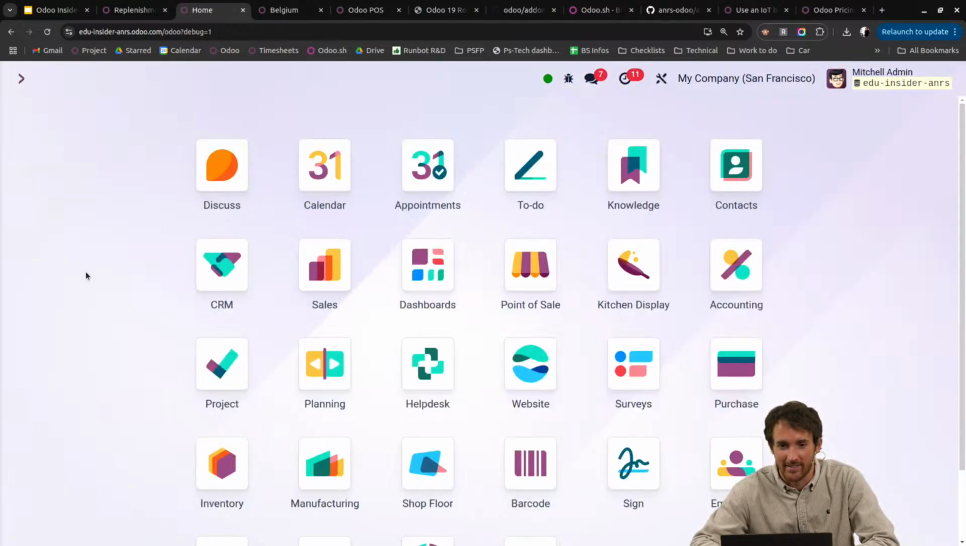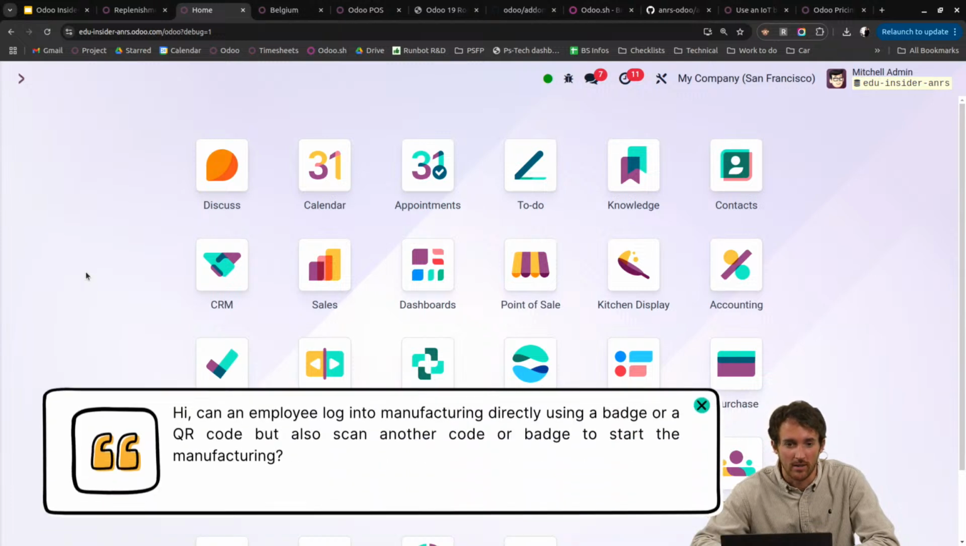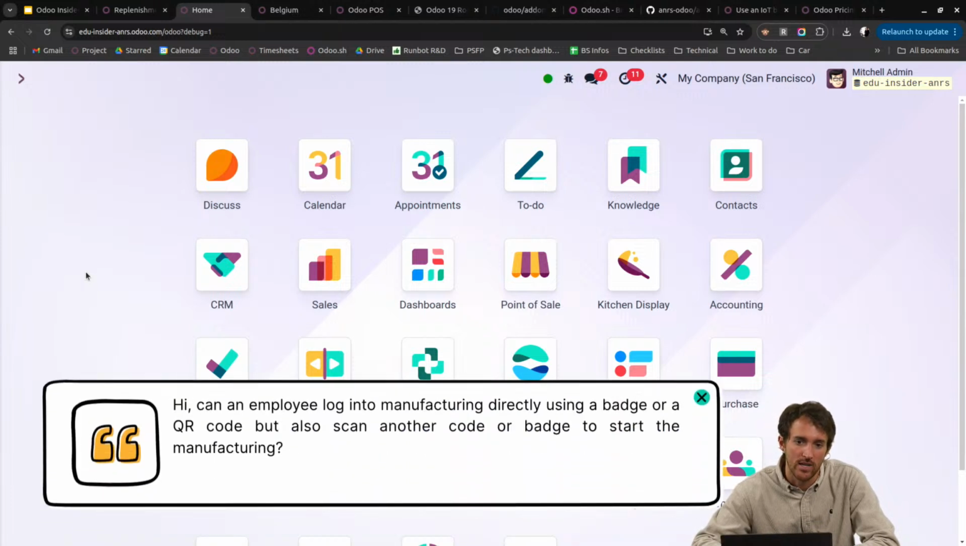All right. Next question from Muad. Can an employee log into manufacturing directly using a badge or a QR code, but also scan another code or badge to start the manufacturing?